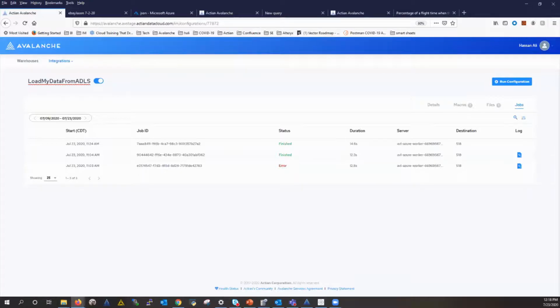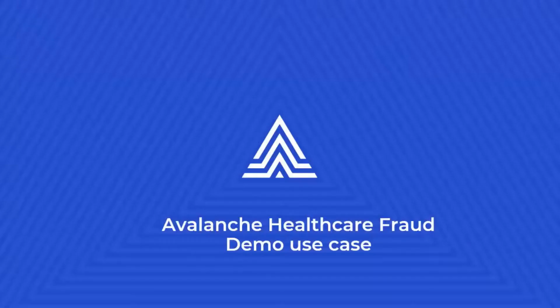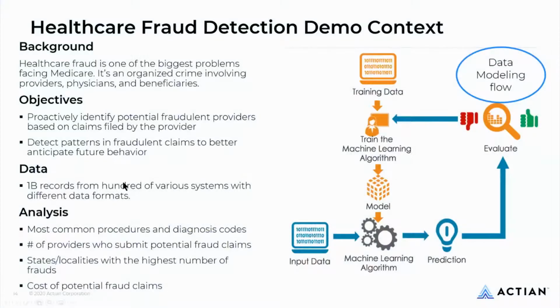So let me share with you the background of this healthcare demo real quick. As you can see from the screen, healthcare fraud is one of the biggest problems facing Medicare. It's organized crime involving providers, physicians, and beneficiaries. So the objective of this demo is to proactively identify potential fraudulent providers based on claims filed by the provider, detecting certain patterns in fraudulent claims to better anticipate future behavior.